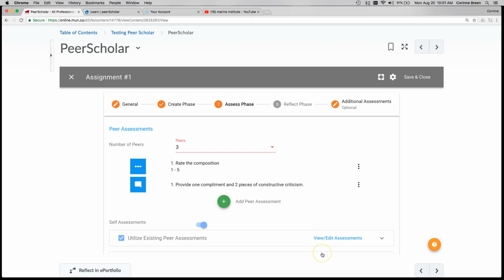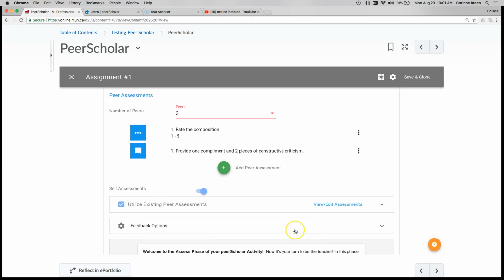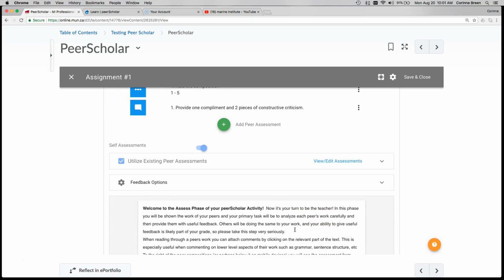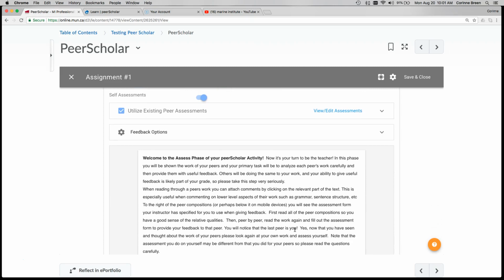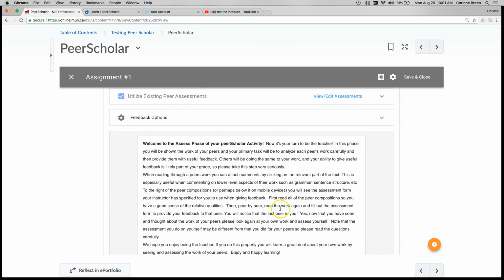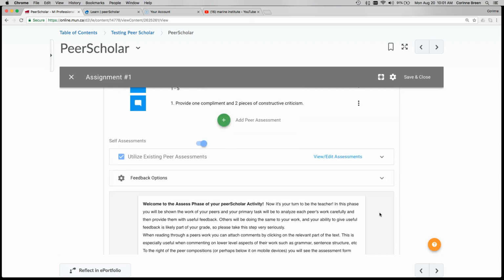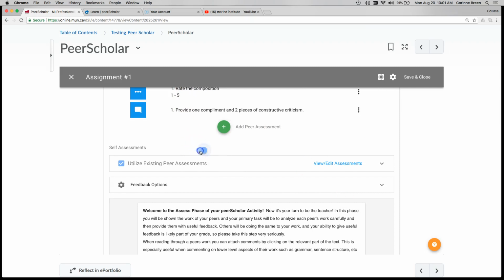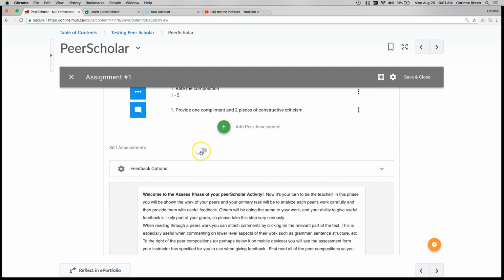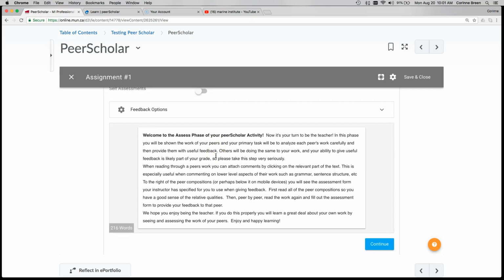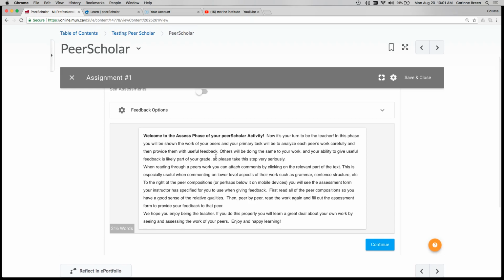So you have the ability here to allow the student to self-assess as well. And here is the default instructions that you have the ability to change. I'm going to toggle off the self-assessment because the student just created it. I'm not going to ask them to assess it, but that option is there. So down to the instructions, I'll let you get into those, but I'm going to leave them as they are.